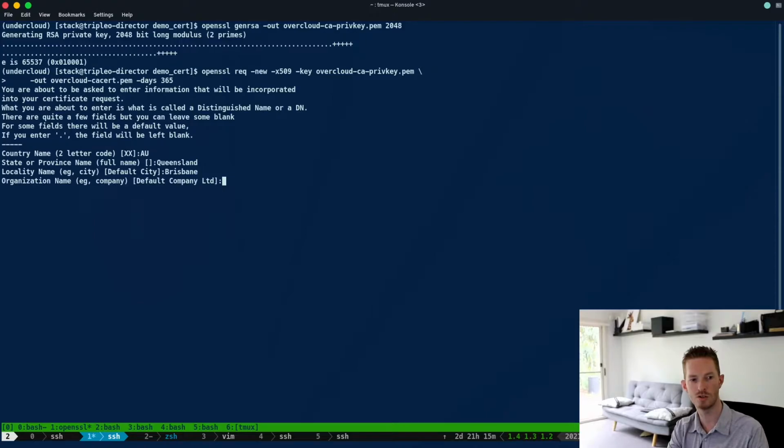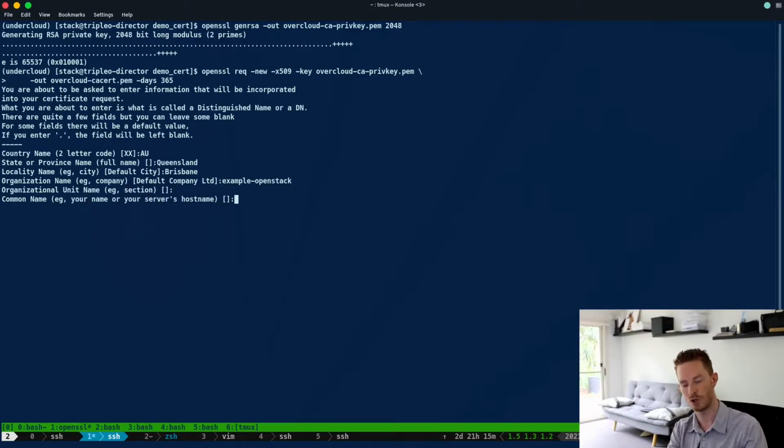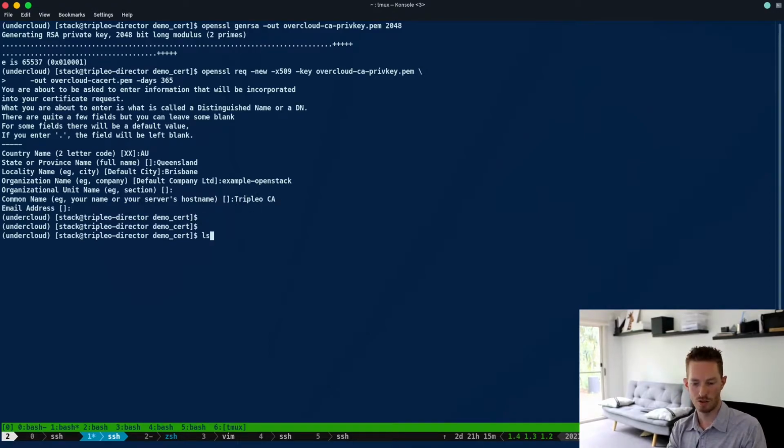The only thing to keep in mind here is we don't want the name of this certificate to be the same as the one we're going to generate for our actual overcloud. This is just our CA certificate. So for example, this section here where it asks for a common name, just put something like TripleO CA. So that creates our CA certificate, which we can see here.